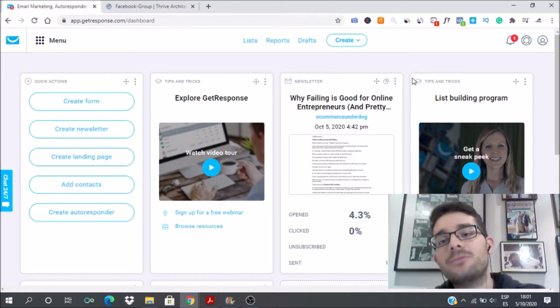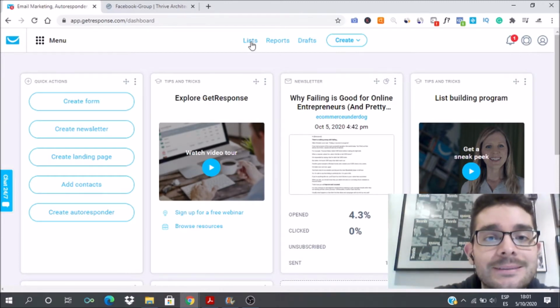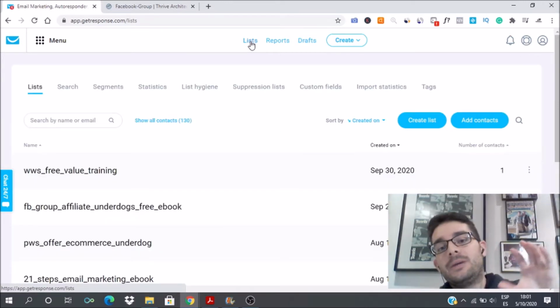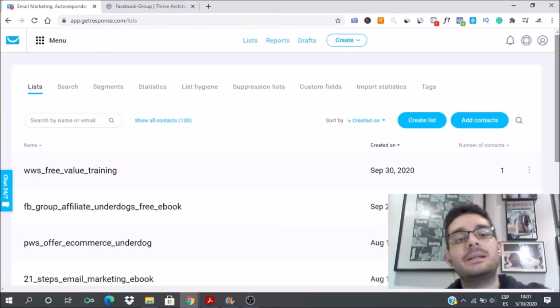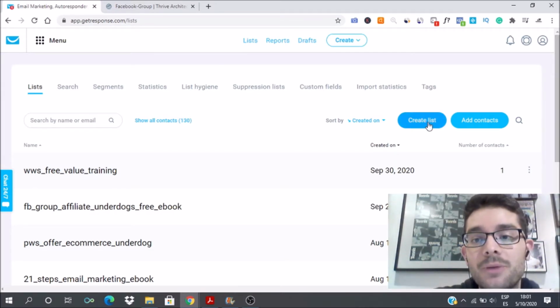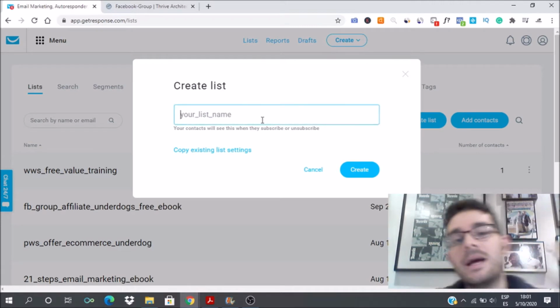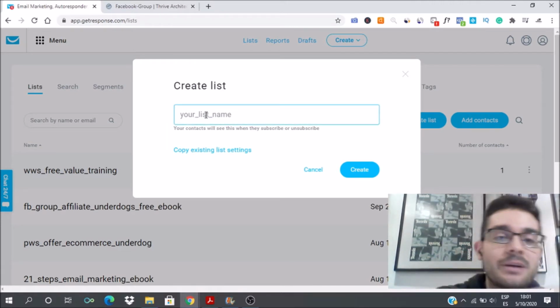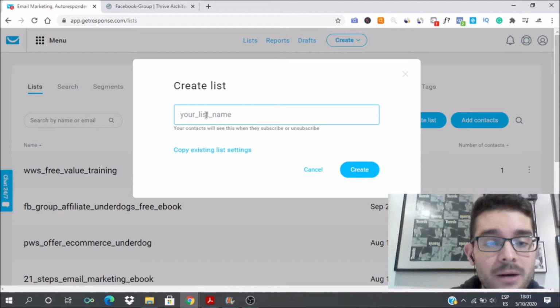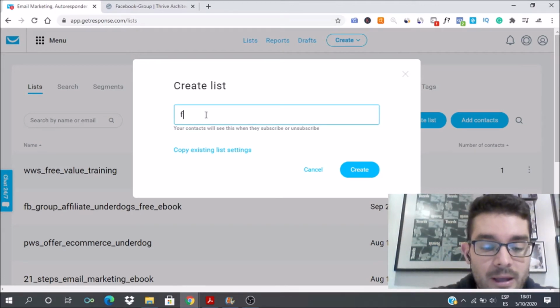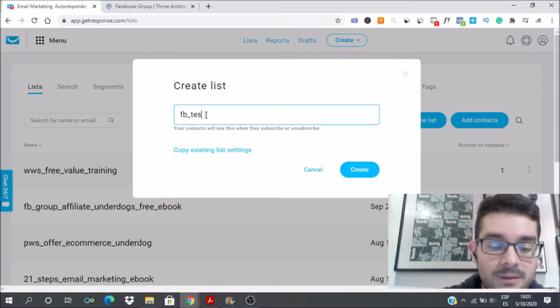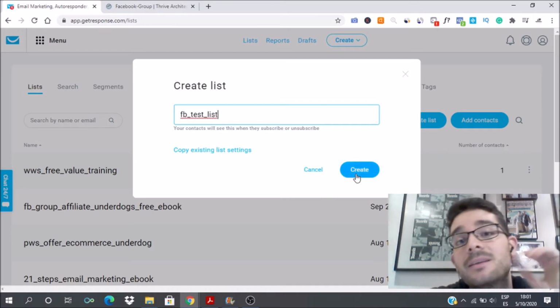If you have one, you just have to log in and then go to lists. You will see that I already have created a couple of lists, but if you are starting out, you will not see anything here. What you will have to do is go here to create list. Put a name, and you have to follow this format: after every word, you have to put a lower bar. So for example, let's say FB test list. And then just hit create.